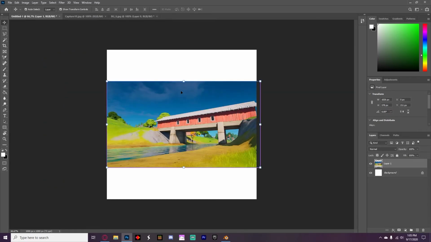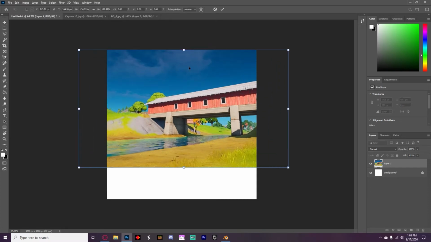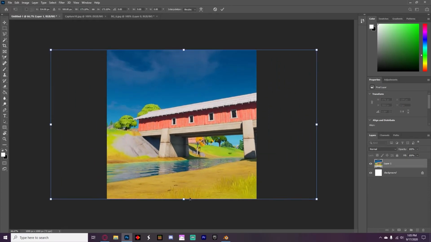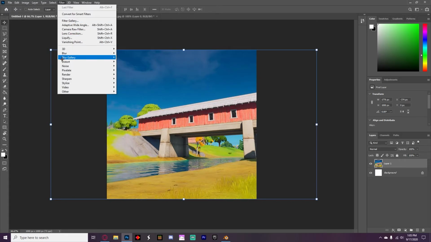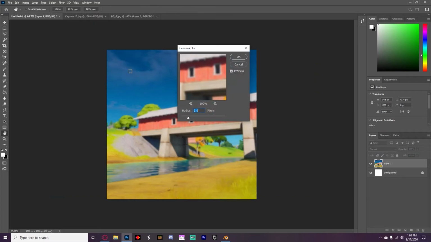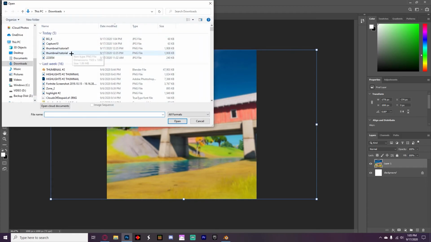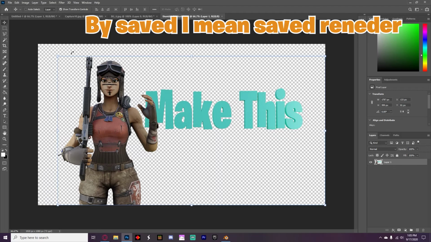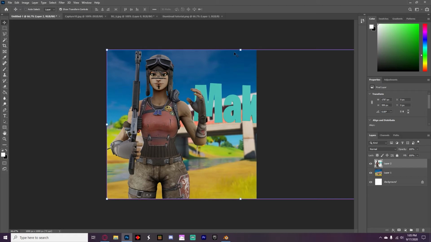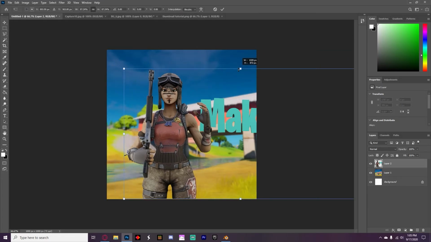Then put it in here. Press shift to make sure it's not stretched out. Hold shift down. Then once you have it dragged out, I'm gonna put a little bit of a blur. So Filter, Blur, Gaussian blur. Just gonna put it at like 3. Open wherever you saved it. So now that you have this, put it in. Make sure it's sized correctly. You have to make this smaller.